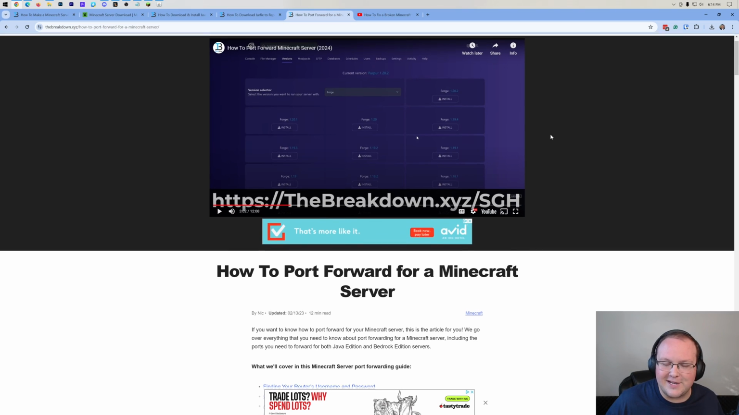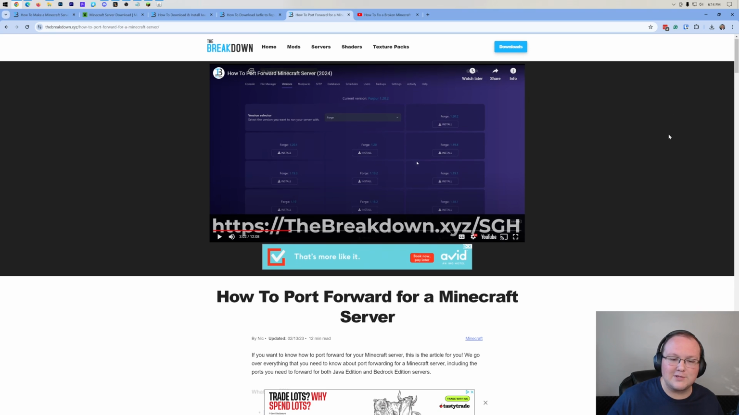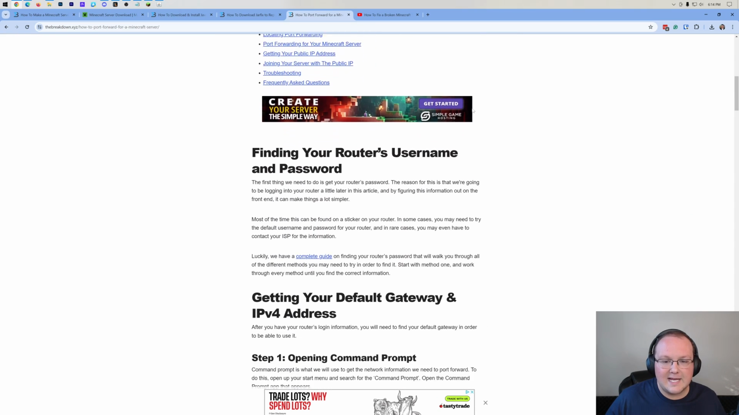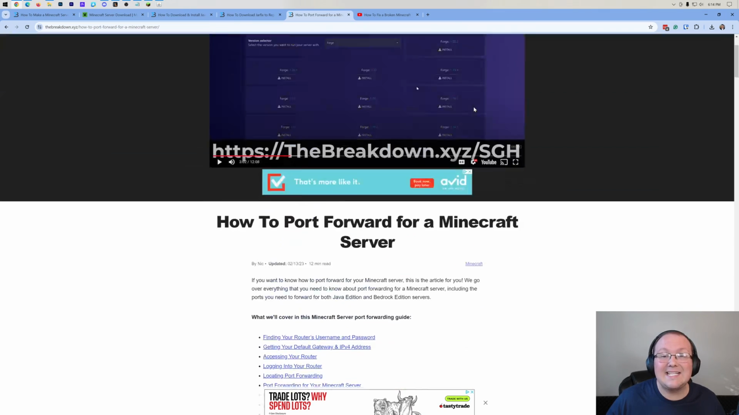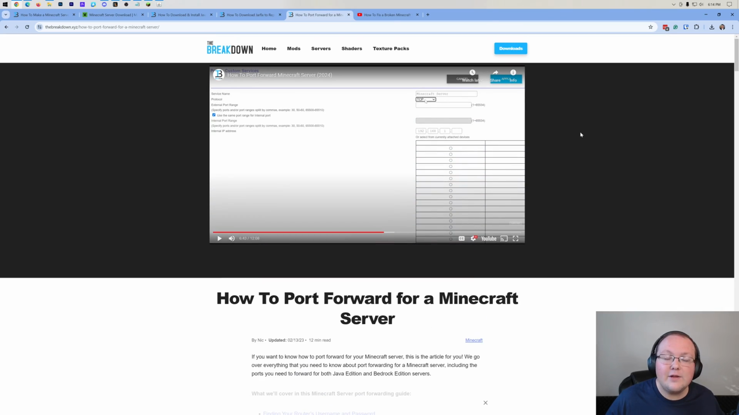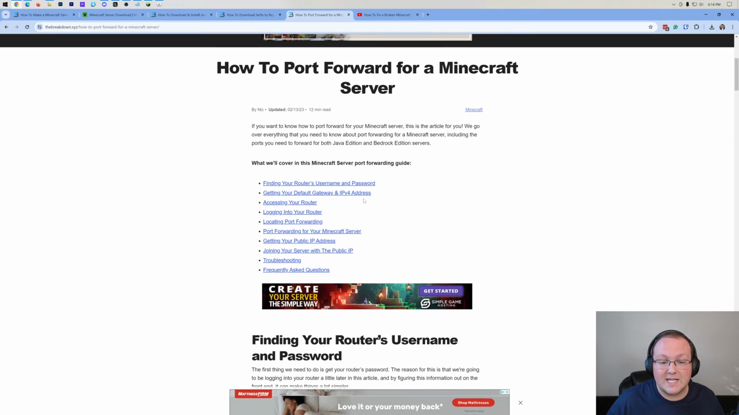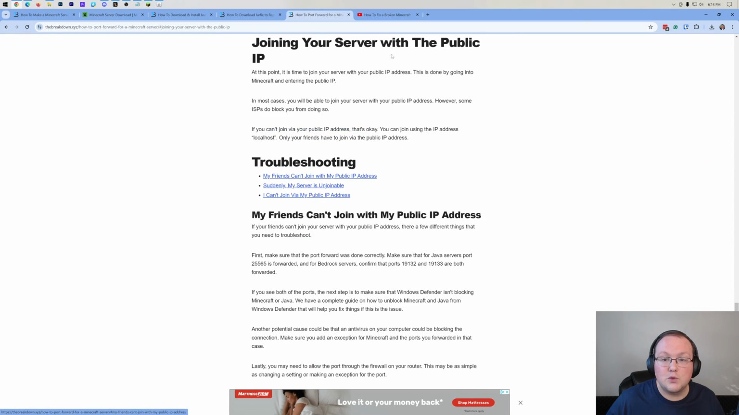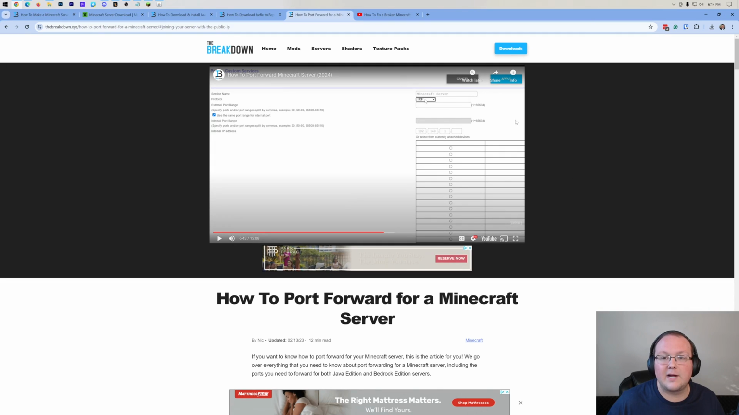Ooh, Simple Game Hosting. There you go. You don't need to do this at Simple Game Hosting. But nevertheless, you can go here and go through this entire guide. It's a text guide. It's a video guide that covers everything when it comes to port forwarding. And then your friends will be able to join via your public IP, but that's all covered in this guide here. As you can see, joining the server with the public IP, it's also covered here in the video.